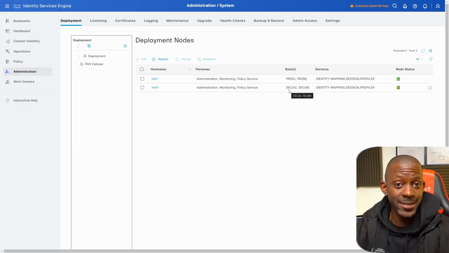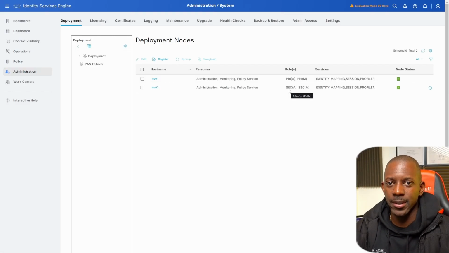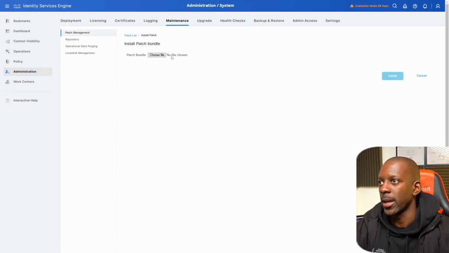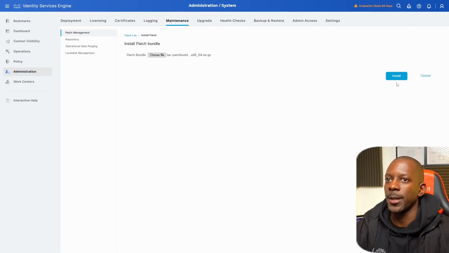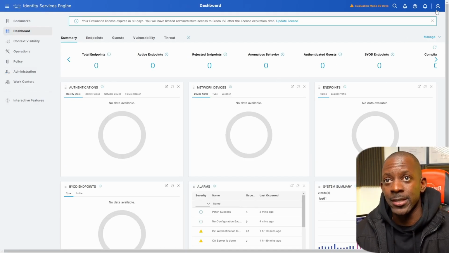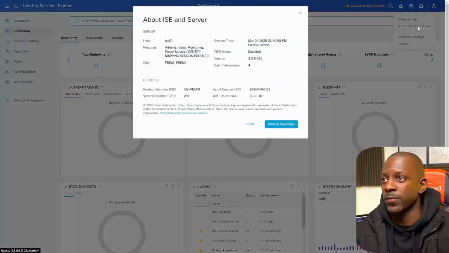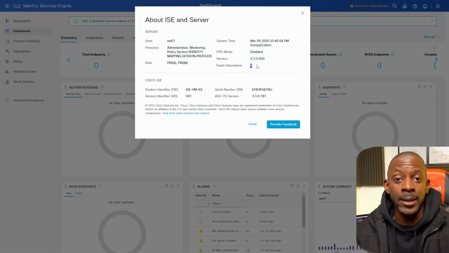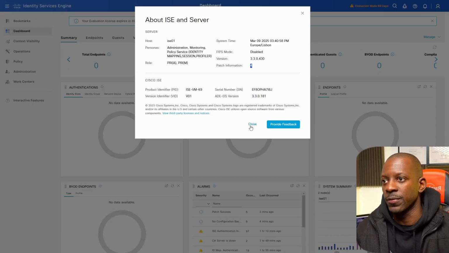Now, the last step is to upgrade ISE version 3.3 to patch 4. So to do that, let's go to maintenance, install patch. I'm going to choose the patch file and begin installation. Okay, the server is back online, and let's validate whether patch 4 was installed. And yes, we can see that now it's running the latest patch, ISE version 3.3 patch 4.